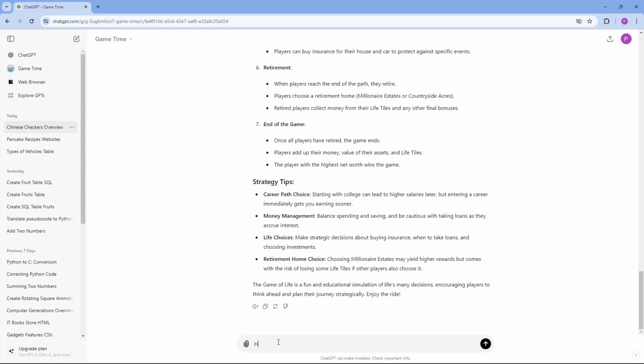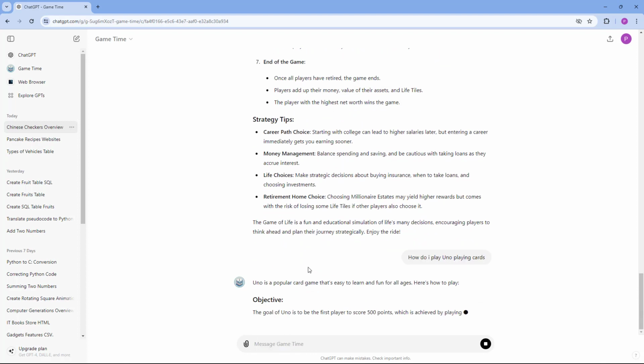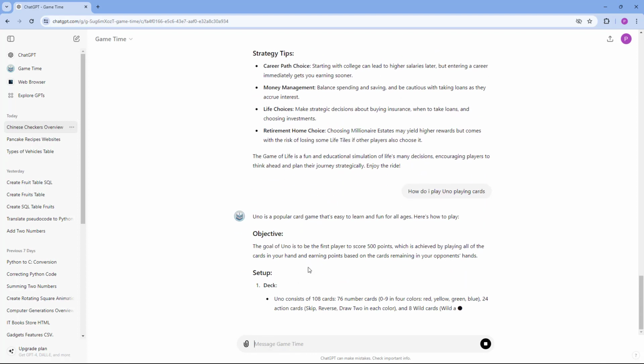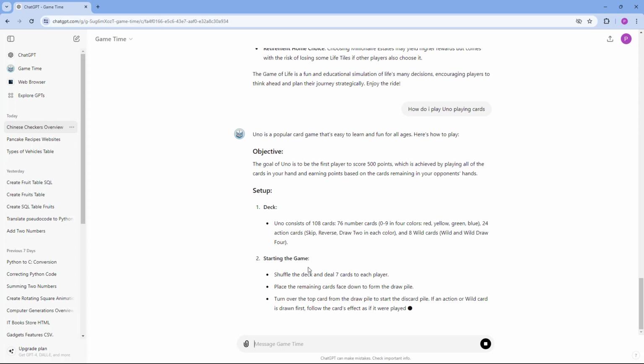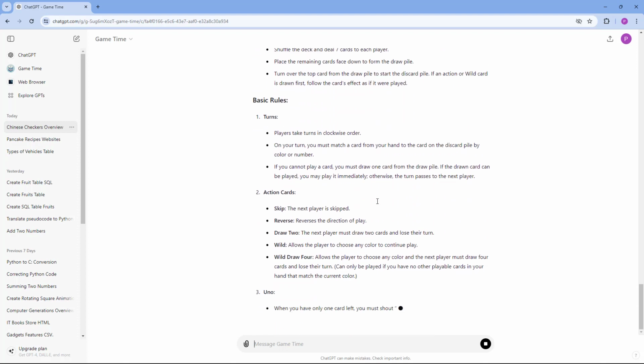So let's also ask, how do I play Uno playing cards, just like this. If I were to do that, then what happens is that it gives the description right here, just like this. Uno is a popular card game that's easy to learn and fun for all ages. Here's how to play right here, just like this.